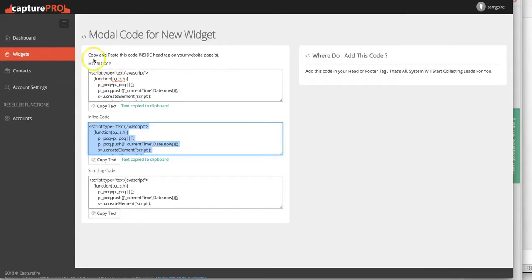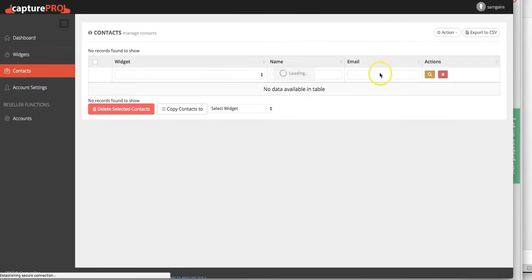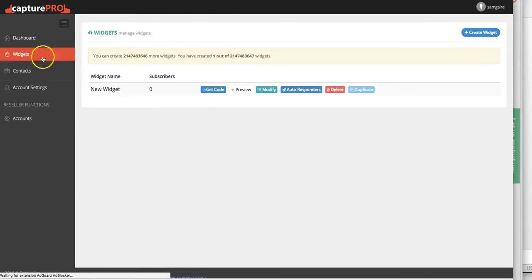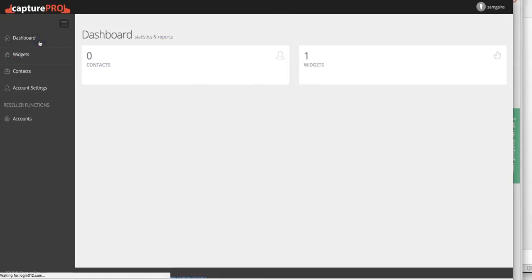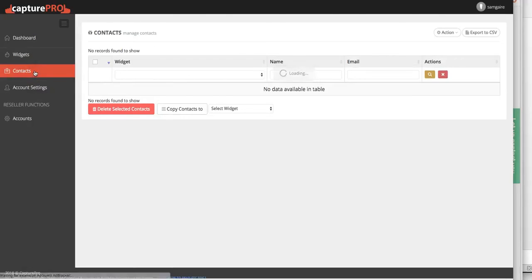And that's pretty much it. And when you start getting leads, you'll see it in contacts, and you can always export it to CSV. Now, what else? Go to widgets. Now, if you do have autoresponders, you're going to go to autoresponders, and you'll be able to add it first, and you'll be able to select your list here. Okay, and that is pretty much it. Good luck and have fun.